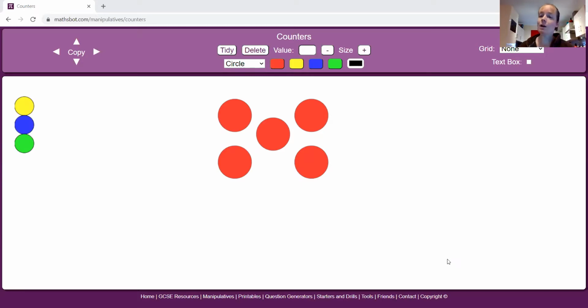Okay, so how do we know that there is 5? Now, some of you might know that because you counted the counters, absolutely fine. Some of you might notice that this arrangement of 5 is the same as the one that you would see on a dice. And some of you might have noticed that there's 4 counters around the outside and 1 in the middle, and you know that 4 and 1 makes 5.